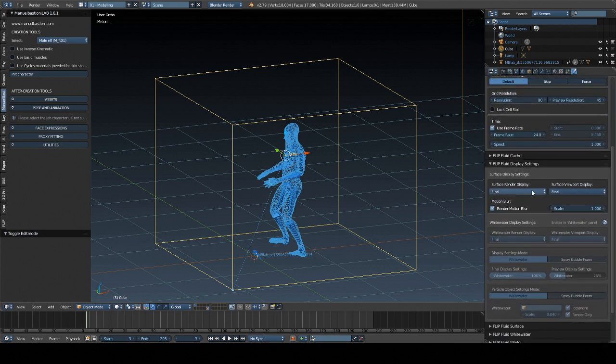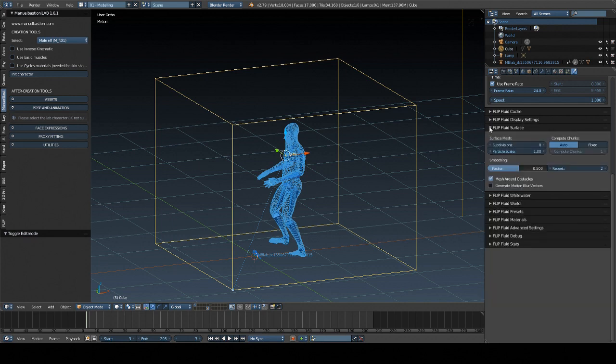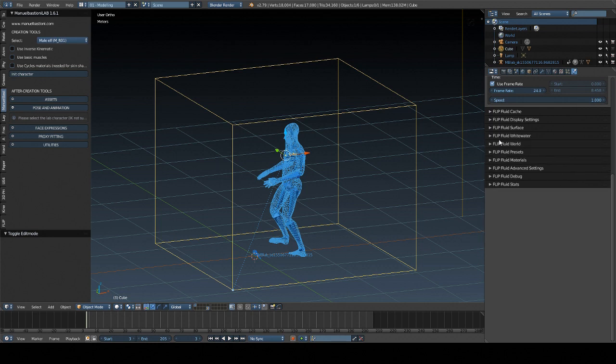Fluid display settings. I always have them both set to final. If you have this set to preview, then you'll see a low resolution fluid in the viewport, and then this will display in the render. But I always keep this set to final unless I have this one set incredibly high. White water, we're not using any of that. That's more internal stuff. This is just kind of smoothness and surface mesh, so I generally tend to turn these up for these kind of things. I'm not going to go into it too much. This is just an overview.